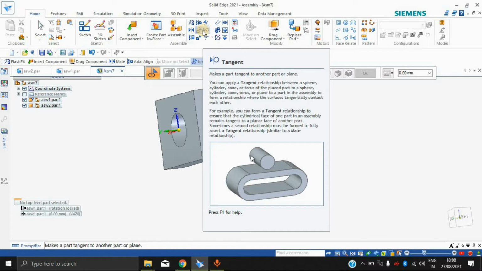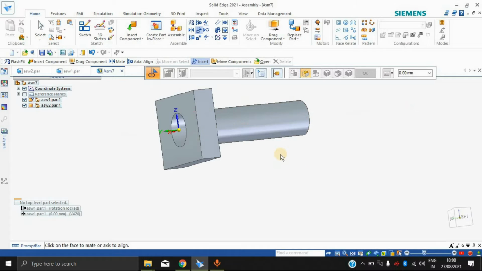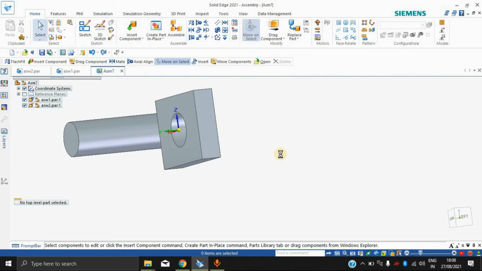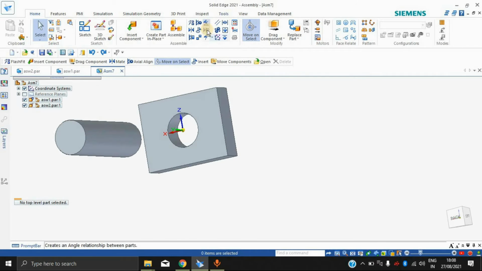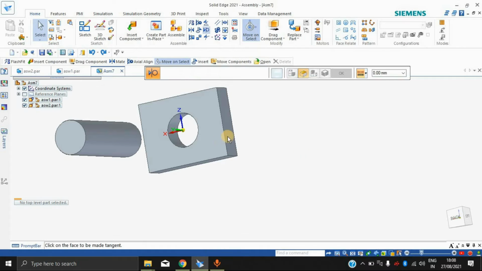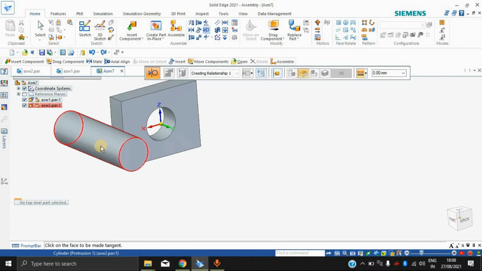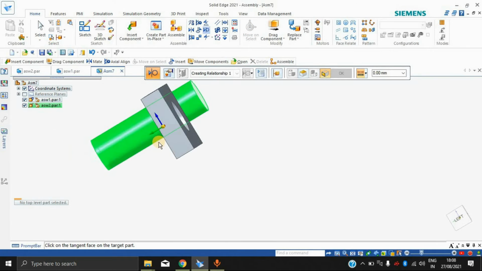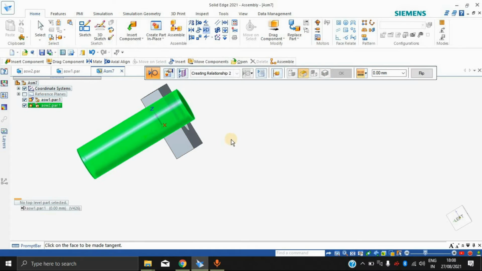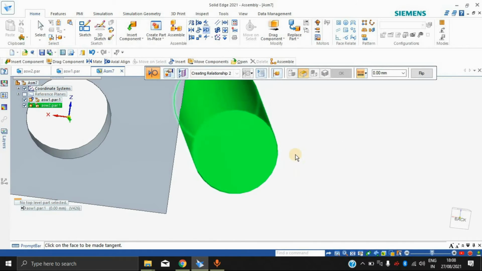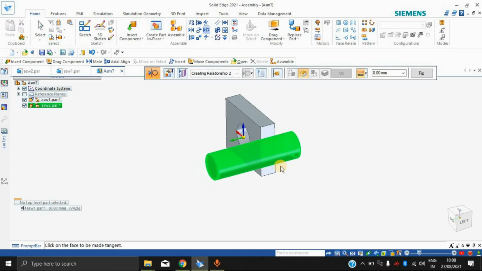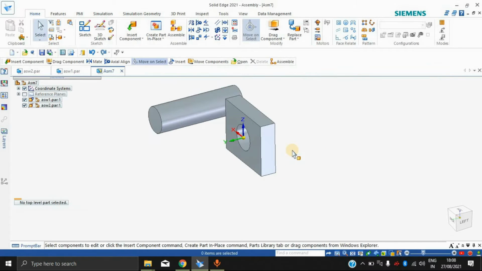Now the next one is Tangent. Tangent is also a nice one. Now I'll press Ctrl Z again. Now I'll click on Tangent. So I want this, and tangent to this one. See, it aligns it. It gives it a tangential condition. Okay, I'll again do Ctrl C.